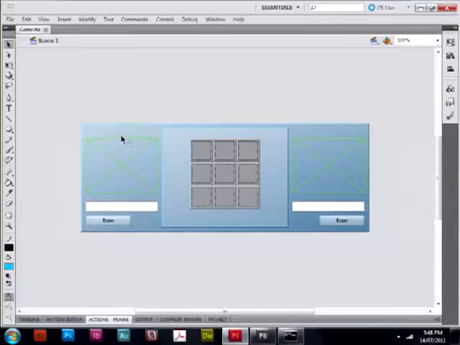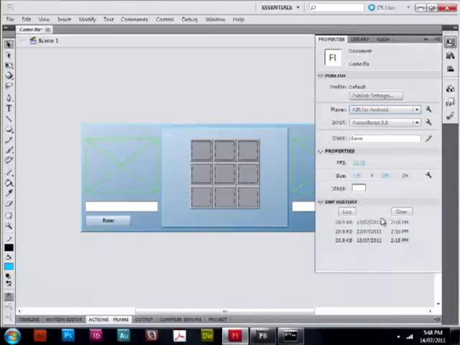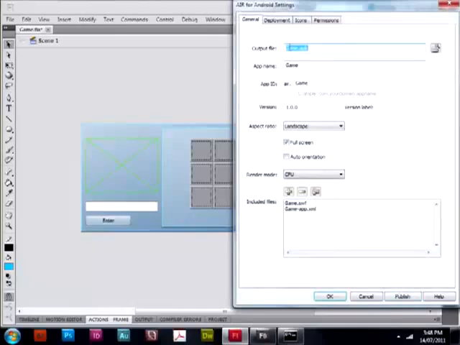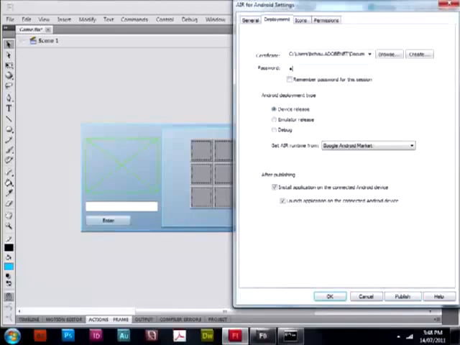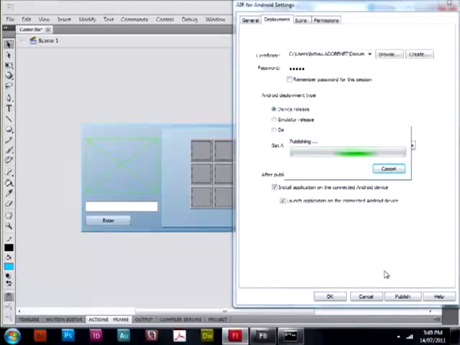So here I'm going to show you a particular game. This game is meant for two people, right? So put two people there. I'm going to output this to my Android. So I'm going to publish it, and again put in the password, click publish. Yes, every time you publish, you need to put in the certificate, yes.